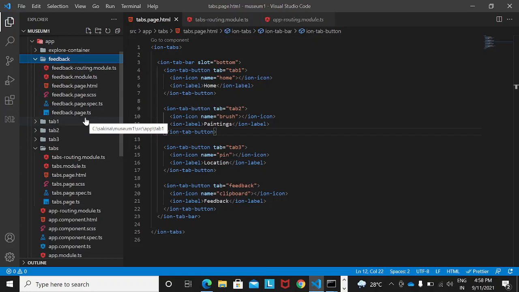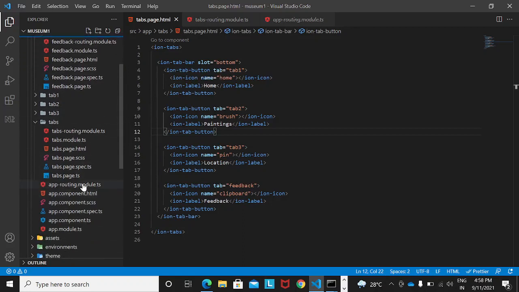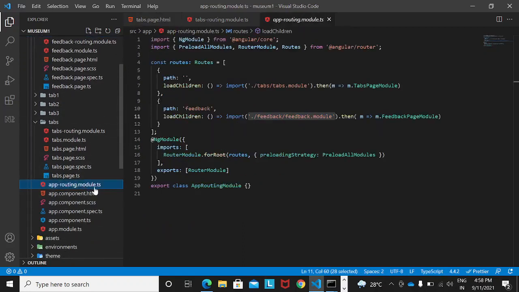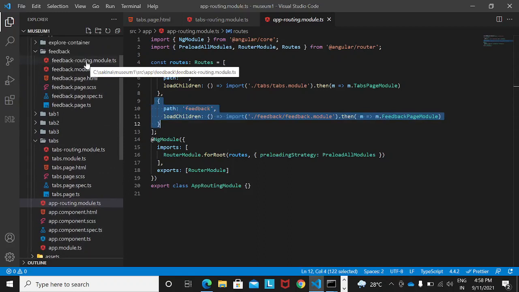Now how should I link this with my tabs? For linking with my tabs, I will first go to my app routing module. So I will go to app-routing.module.ts. In this, I will copy this content because this is the path for my feedback, which I have to link to my tabs. So I will copy just this much. I will say copy.